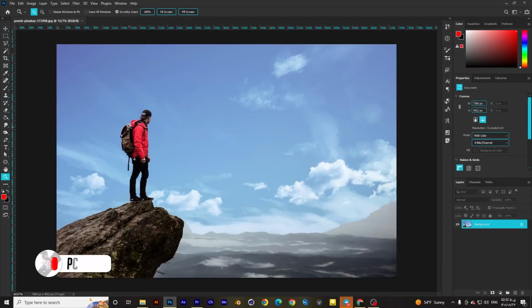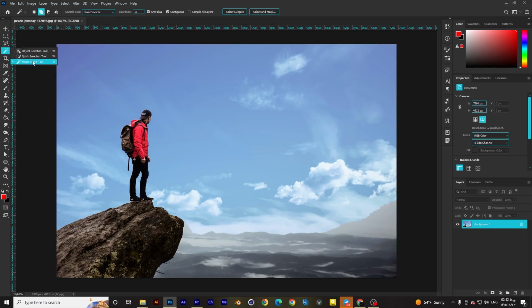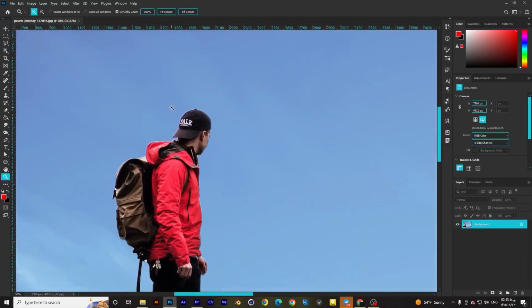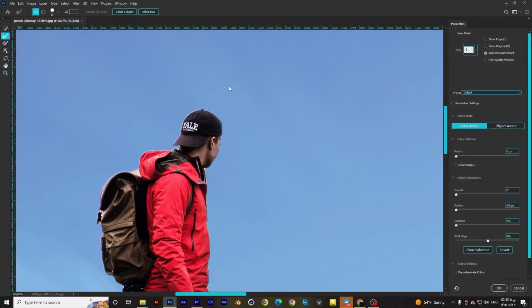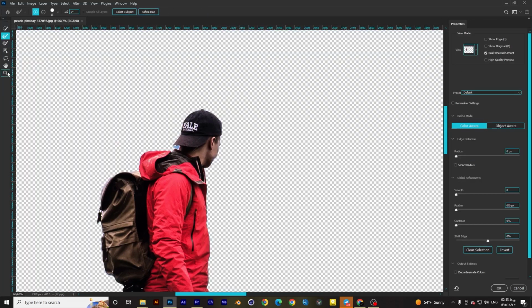For example, I want to select my subject from here. I showed you earlier we can use the pen tool for manual masking. Then we have the magic wand tool, and the best of them is the object selection tool. If I select my subject here, you will see it will automatically select my subject in here, and if I click on select and mask, we will see our selection in here.